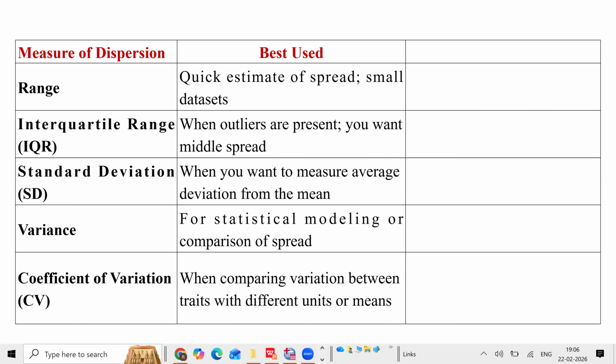Now, these are the measures of dispersion to be summarized, and where they can be used best. Range is for a quick estimate of spread or for small data sets. Interquartile range can be used when outliers are present, when you want to avoid the effect of outlying observations.